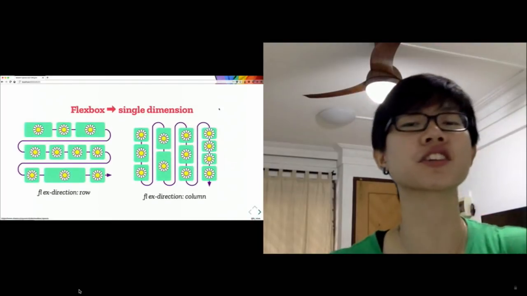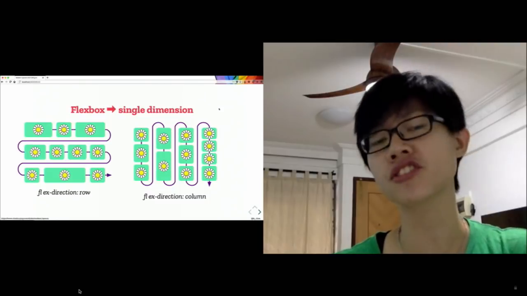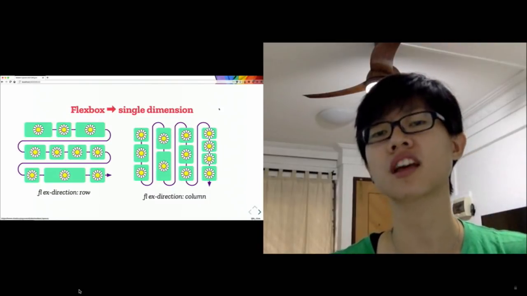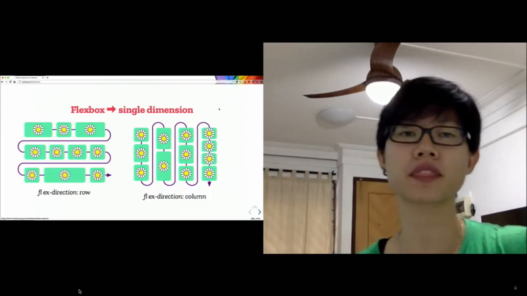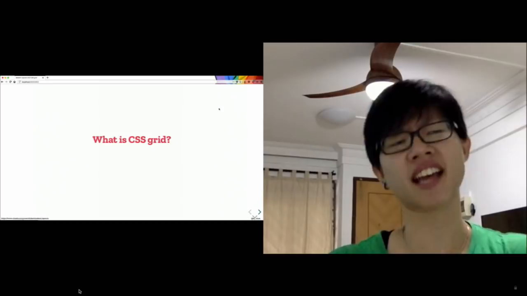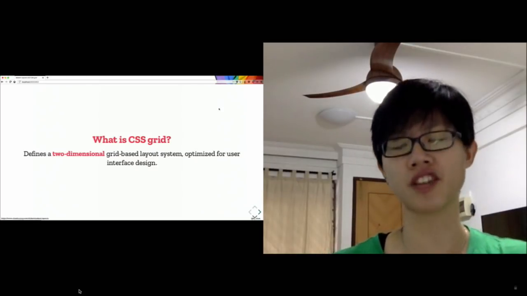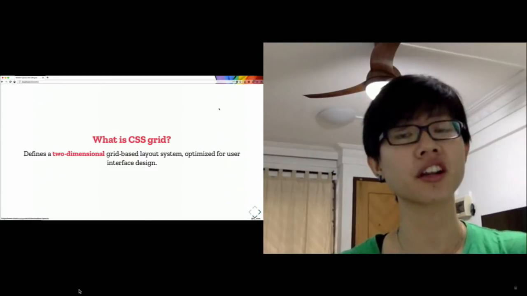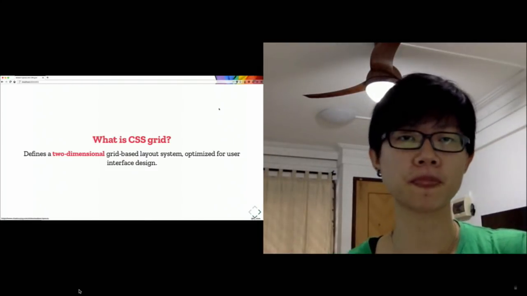Now, Flexbox is suited for laying out items in a single dimension, where there isn't a relationship between the rows and the columns. Think of it more like a long daisy chain of Flex children. Now let's examine CSS Grid. What exactly is it? This is how it's described in the specification, and the keyword here is two-dimensional. So keep this in mind for the rest of the talk.